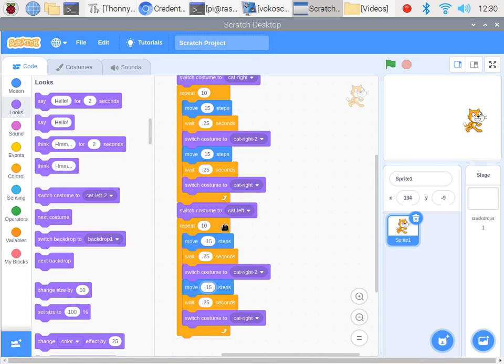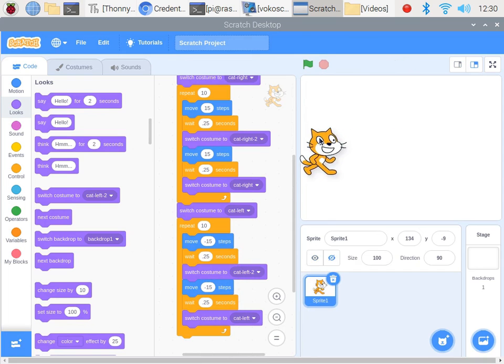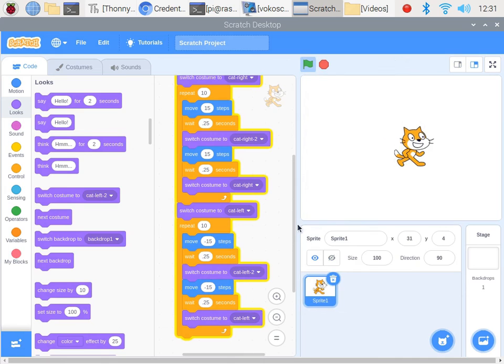And I'm going to say, switch it from cat left to cat left 2. And then I'm going to change this back to cat left. Okay, so let's switch back to here so I have more space. I'm going to drag this guy over here, and then I'm going to say execute. It's going to walk across, going to turn around and walk right back, just like that.